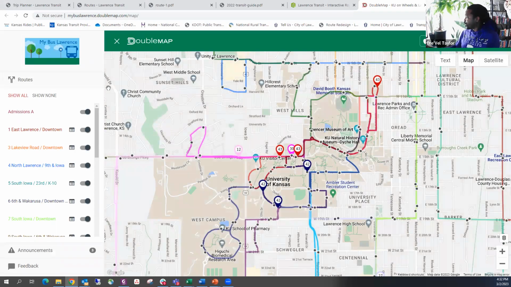So let me click on that, and I will show you kind of what your app is going to look like when you get into it.